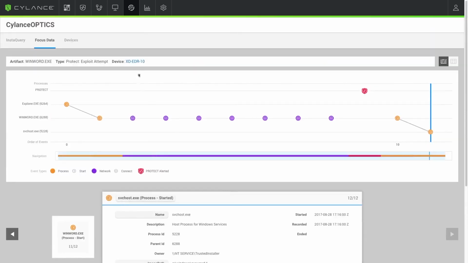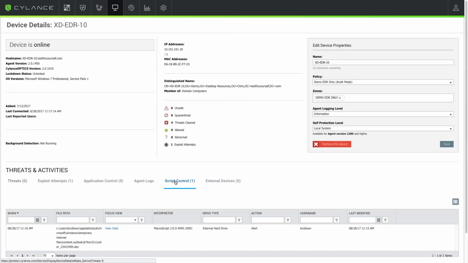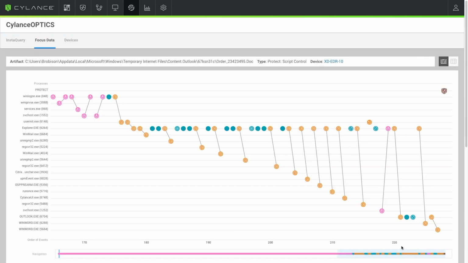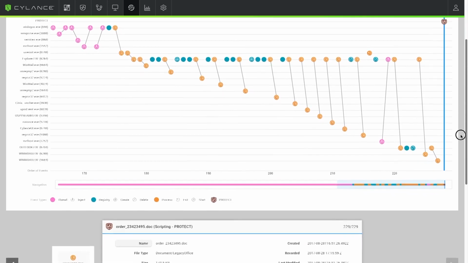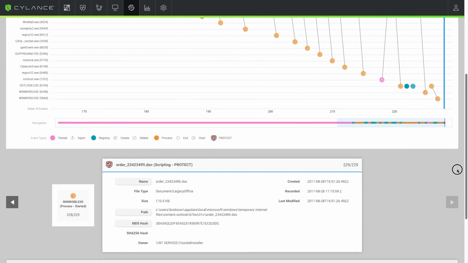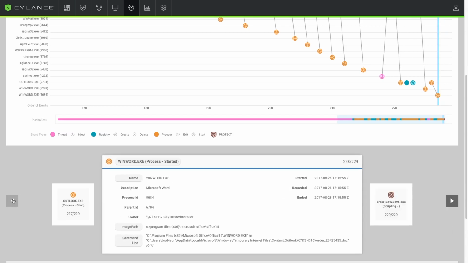Now that we've examined the focus data for the memory event, let's take a look at the script event that led up to the execution of the code in memory. We can quickly view the focus data just like we did for the memory event, and using this focus data we can quickly see the files and processes that led up to the event being run. We can see the file name, we can see that Windward actually launched that file, we can see that the file was launched from Outlook. Very quickly we can gather the evidence needed to figure out where this attack actually started.